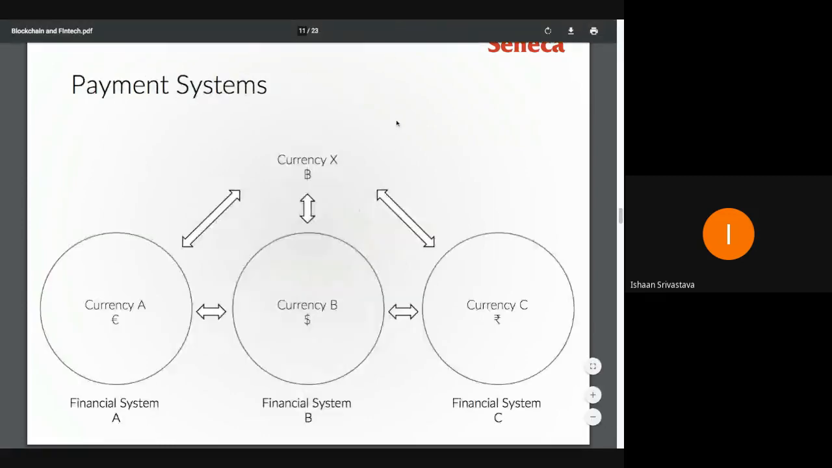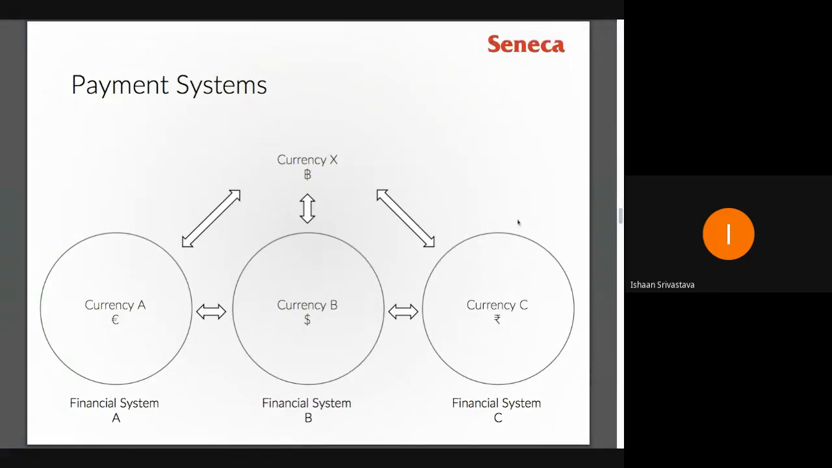So once we are done with all these three, let's look at what comes next in context: payment systems. Now, look at this diagram here. Each of these circles represents an individual financial system. When we talk about payment systems, we have two types of payment systems. We have what's called closed loop, and we have open loop.